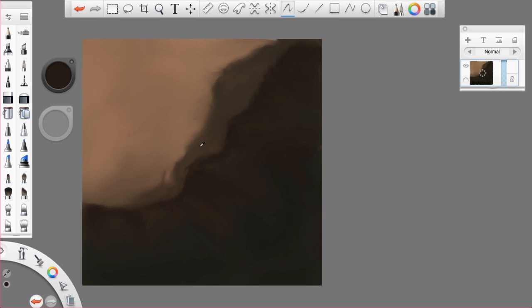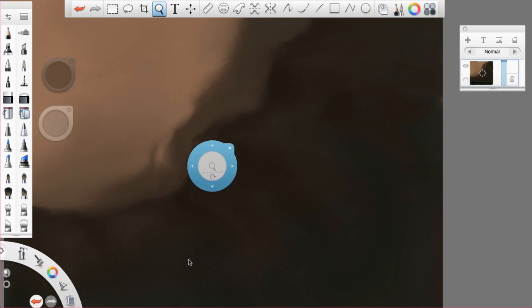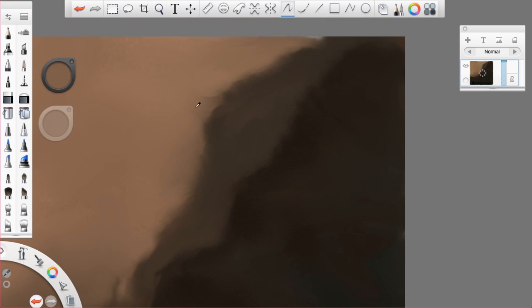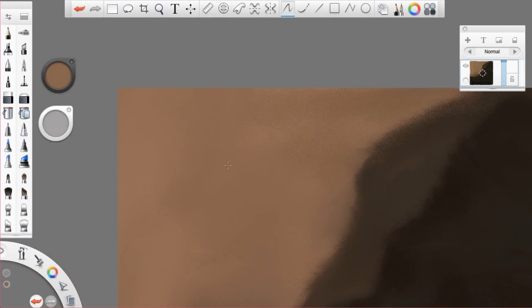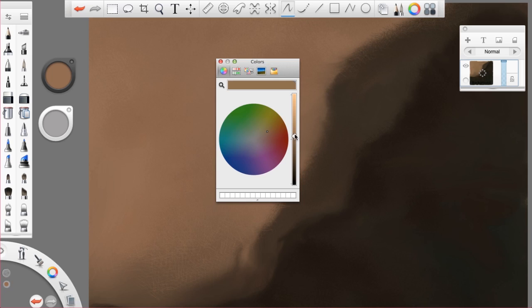Let's see here. Let me play around with that. It's just got to be subtle. Kind of bring it up a little bit. I don't know. I'm not totally thrilled with this. But like I said, I'm going to keep going over it and over and over it until something looks right. I'm going to bring the color in here a little.